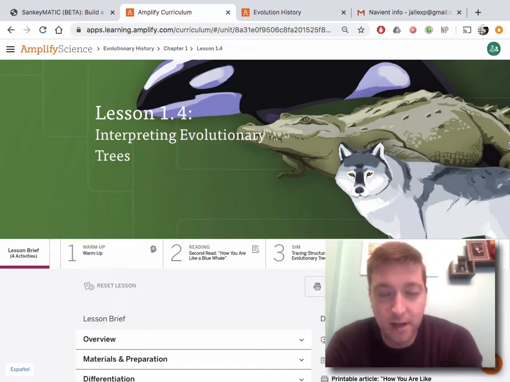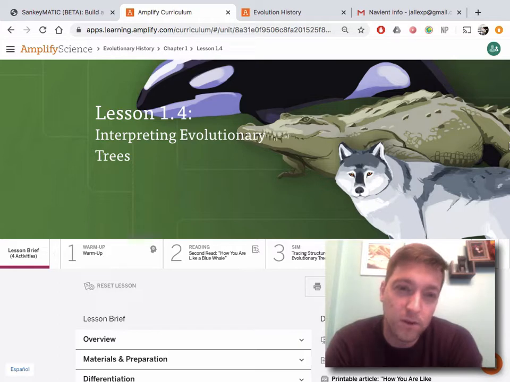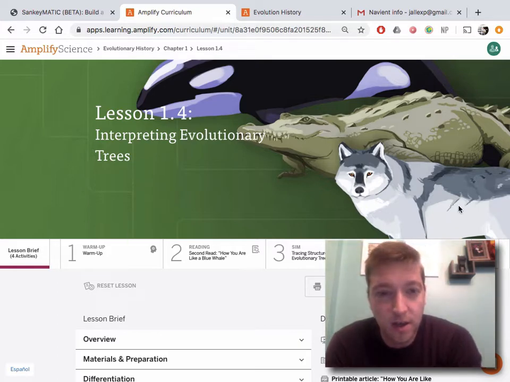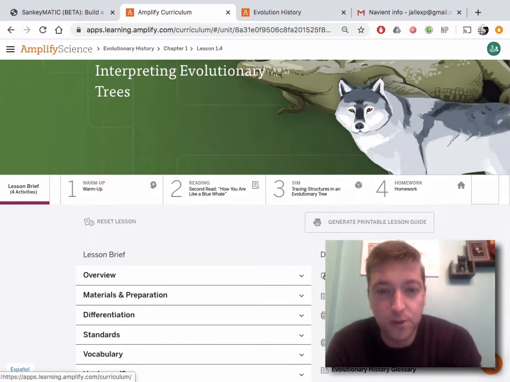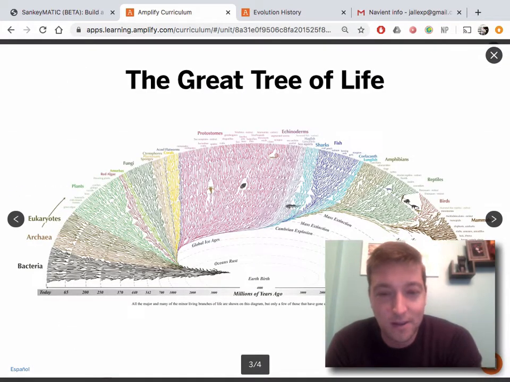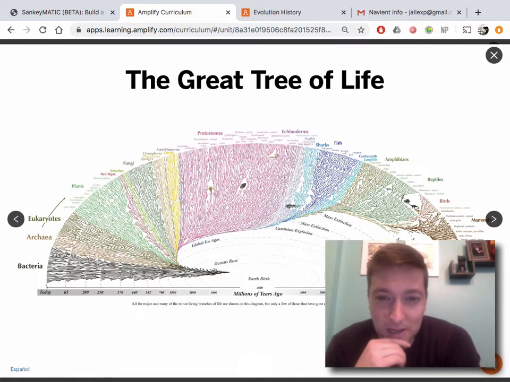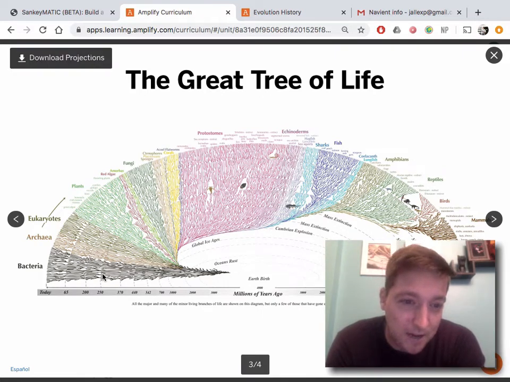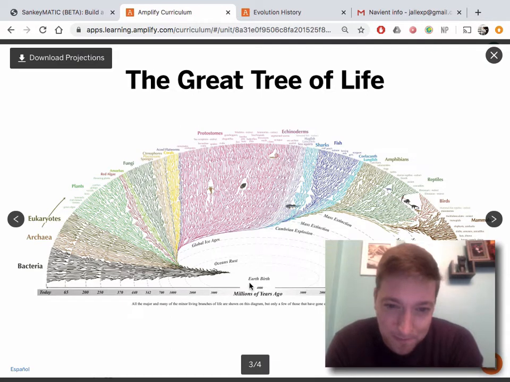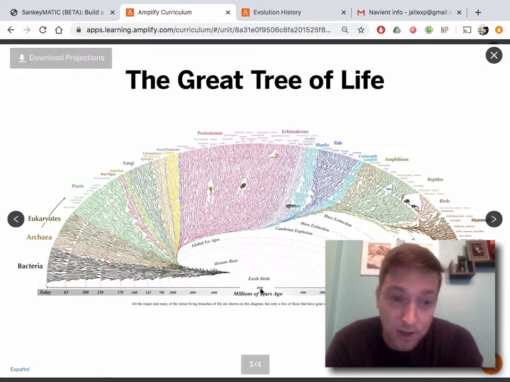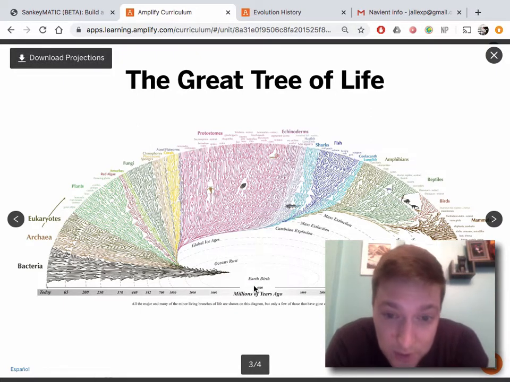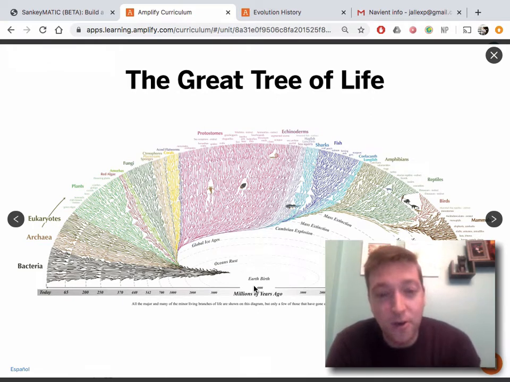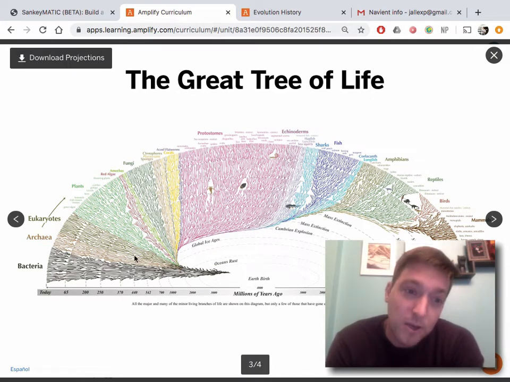Mr. Pastel here. Today I'm going to guide you through Lesson 1.4, Interpreting Evolutionary Trees. Before we get to the warm-up, I want to show you what the real tree of life looks like. In our simulation, the tree is very simplified, but this is the real tree of life. As you can see, it's got many, many branches, and if you start in the middle here, you start out with basically the beginning of life, which was quite a long time ago. And as you go outward, either left or right or up, you get closer to current day.